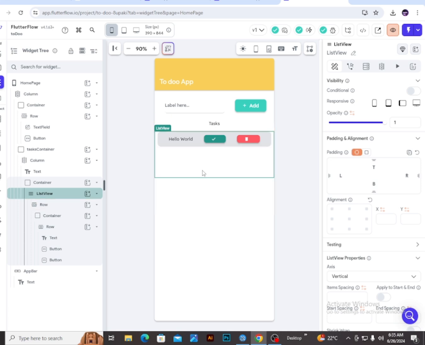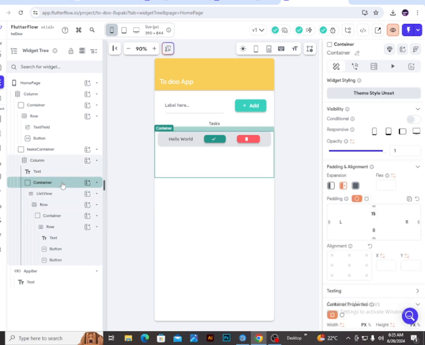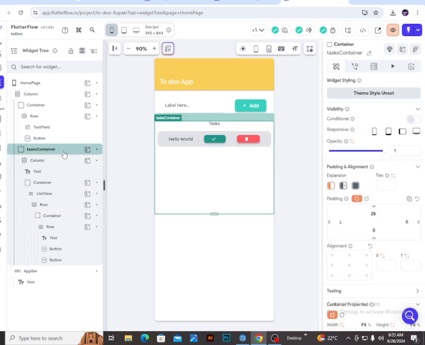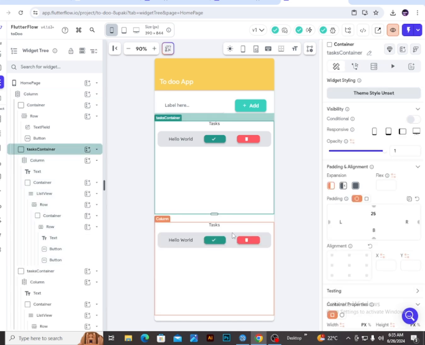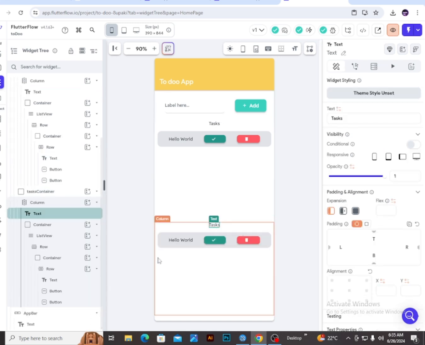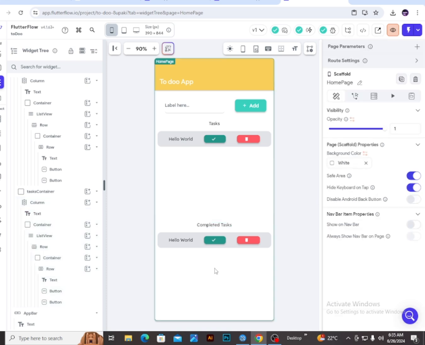Now I am going to duplicate the tasks container, and instead this is then going to become completed tasks. And there we go, we have our UI. Now let's move on to the next thing.